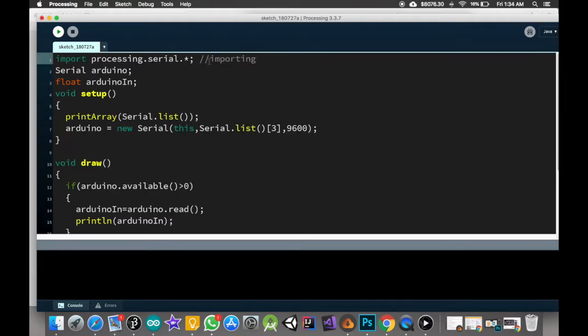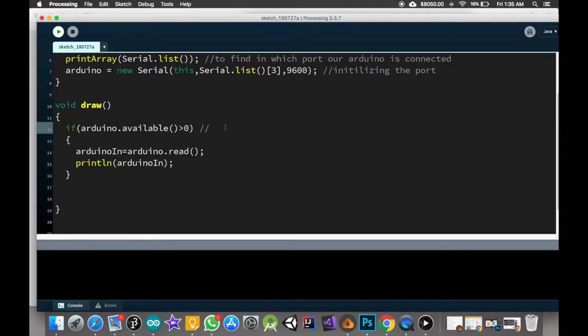Okay, so now we have finished our code. The first line is we are importing the serial library. I have already explained about this one. This is to find to which port our Arduino is connected. And then we initialize that port with a baud rate of 9600.